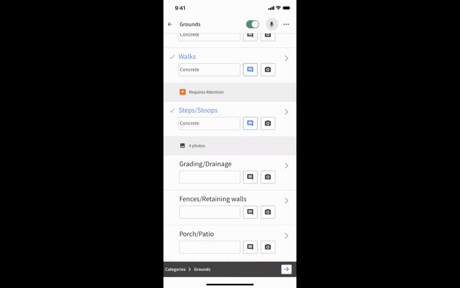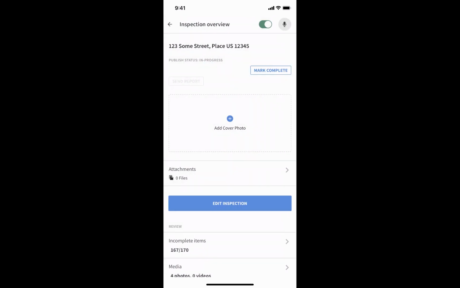That is a look at how you write a report. To finish the report, we would simply work our way through the rest of the inspection, following the few simple steps we just went over. The last item we'll review in this video is how to deliver a report. To do this, we'll tap back to get back to the inspection overview screen.